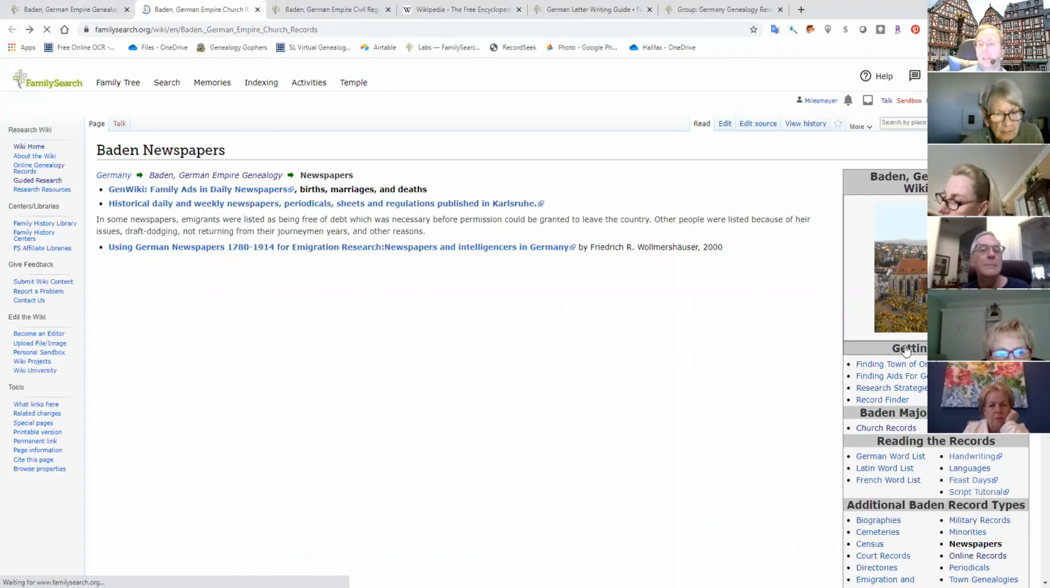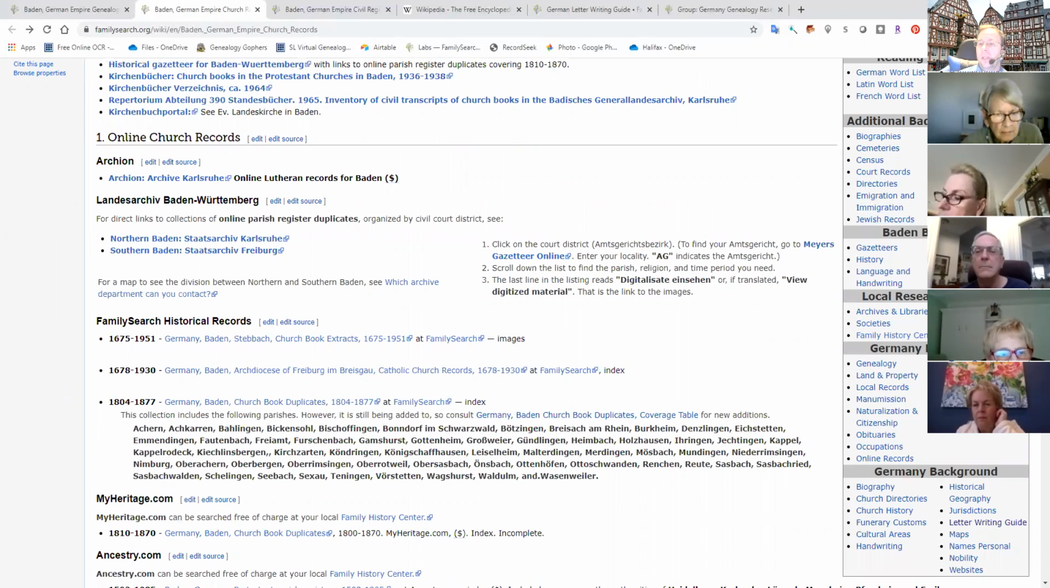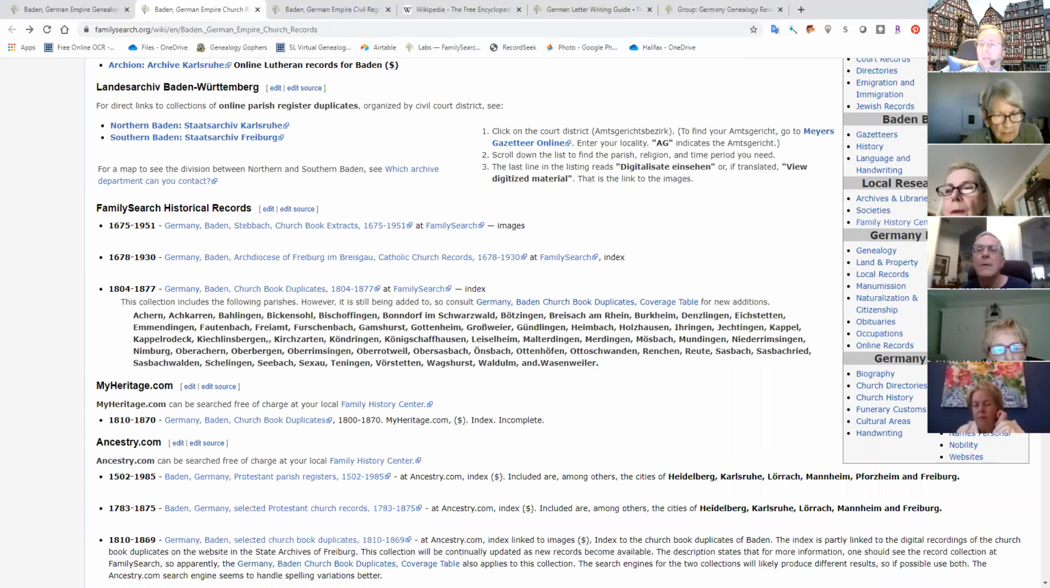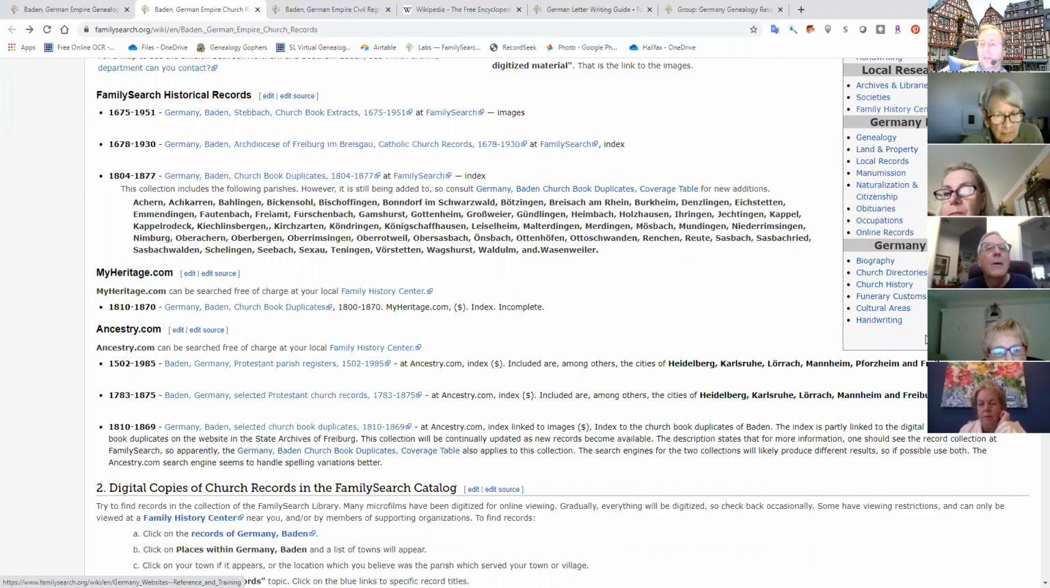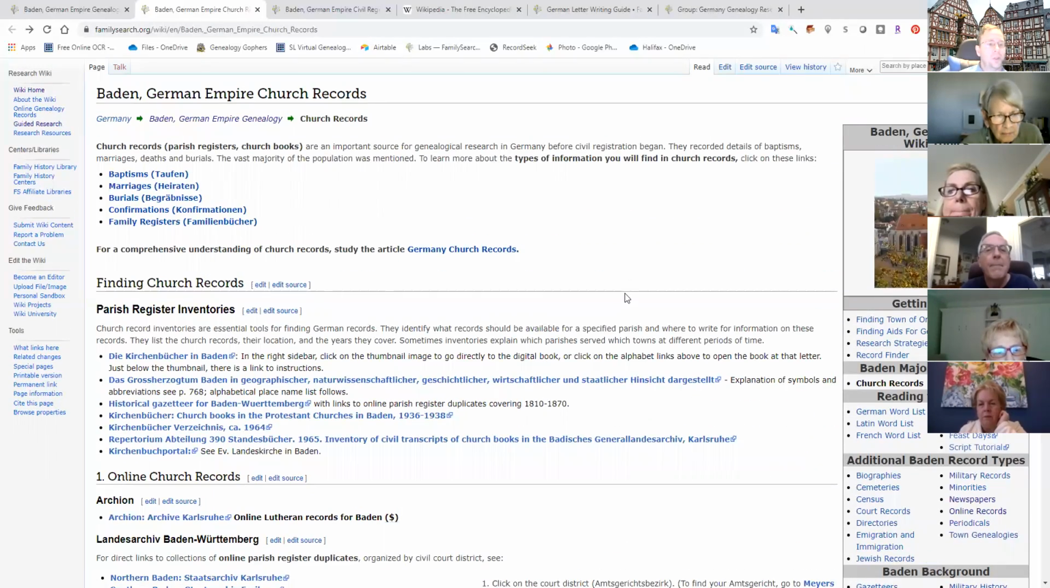You get cemeteries, censuses, court records, and so on. Then you have your background information, knowing the history, the gazetteers, the language, handwriting, German record types, and German backgrounds. So all of these things are going to help you as you go through your German research.